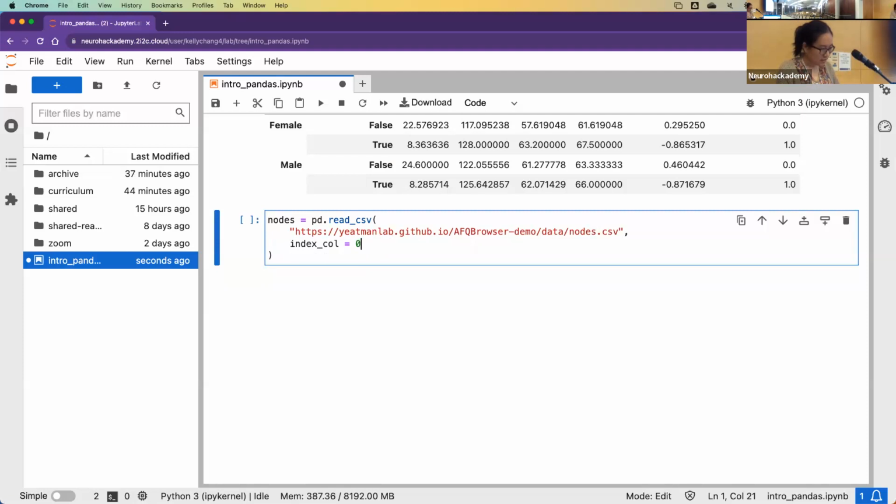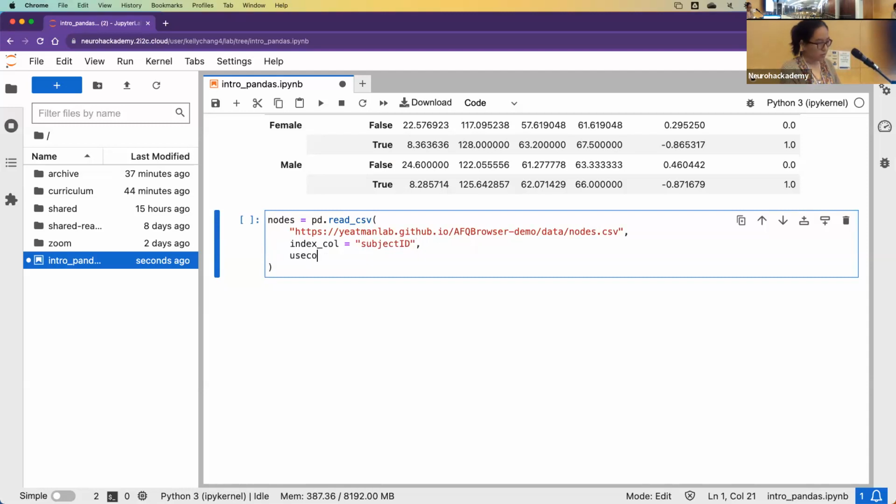Delete that. Index column is actually subject under subject ID. And we have the columns referred to by names instead: subject ID, tract ID, node ID, and FA. And this is actually a data set tracked off diffusion tractometry. There you go. And essentially we're reading in, for every single subject, we have a tract name.